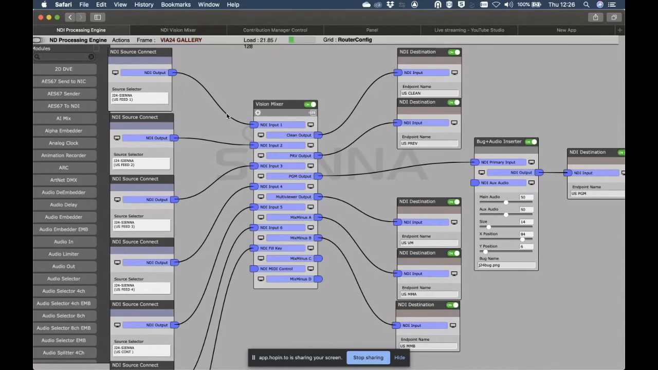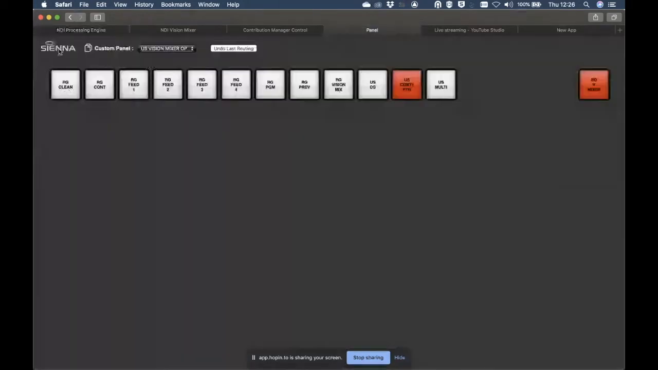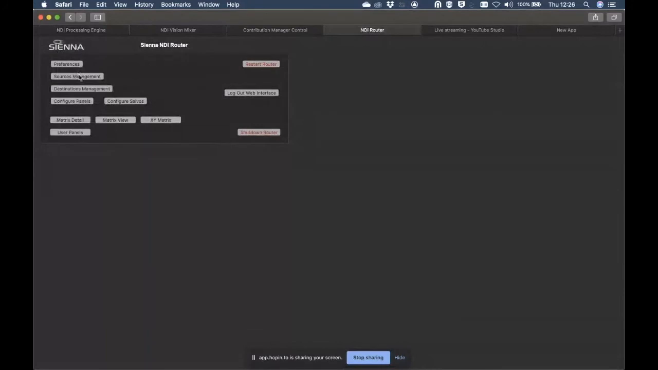I think all the brains and everything is done within the NDI processing engine, but there is something called NDI Router, and this can be super, super powerful. Any sources you have on your network, so this could be NDI or being converted to NDI, can also be added to an NDI router. This can be 4,000 inputs and 4,000 outputs. I mean, that is a ridiculous size router. No one can manage that amount of sources.